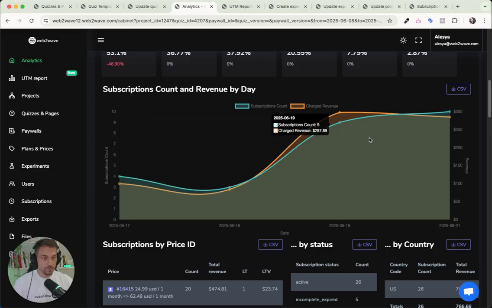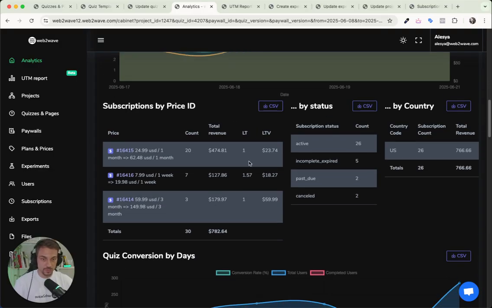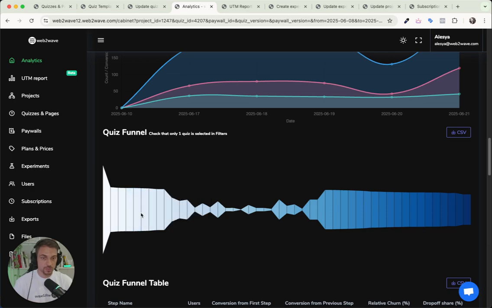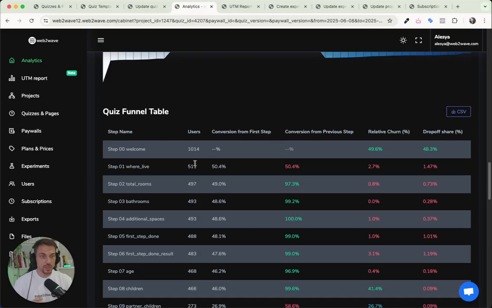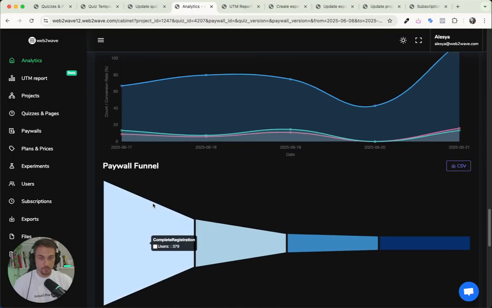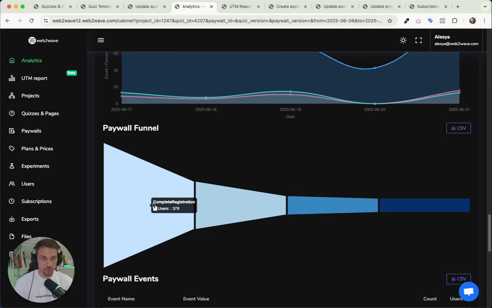Then we'll show you the revenue graph, LT and LTV for your subscriptions, and quiz conversions by days. We'll show you the quiz funnel, so you can see where your users drop off. And these screens are not a bug. They are shown or not shown depending on users' answers, so you can build custom flows on Web2Wave. We'll show you a quiz funnel in table format and paywall conversions. Paywalls and quizzes on Web2Wave are separate structures, so you can have one quiz and 5 paywalls and A/B test them, or you can have 5 different quizzes that send users to one paywall.